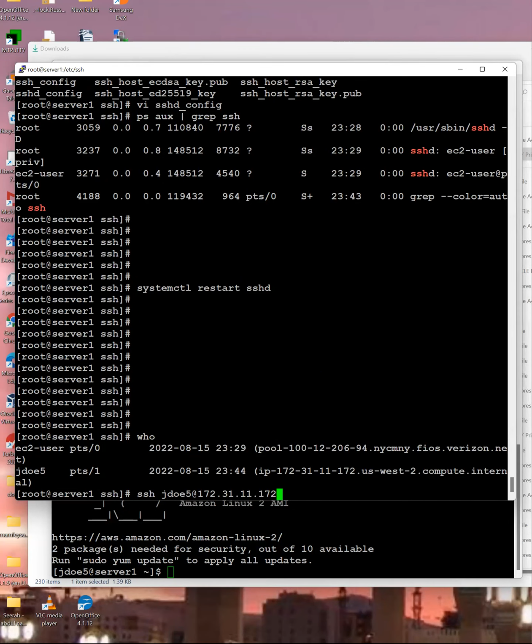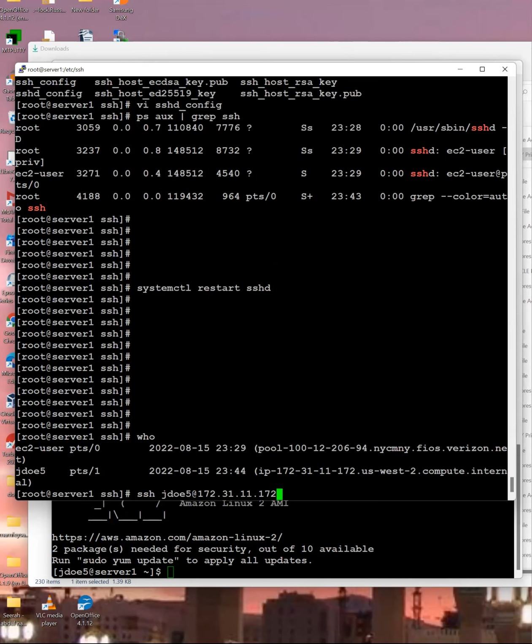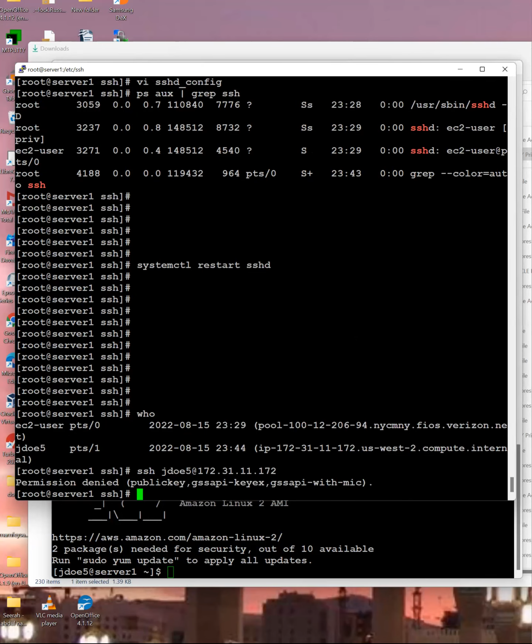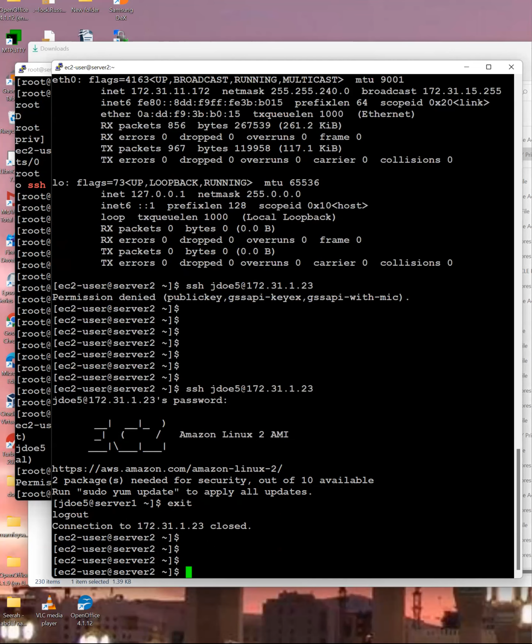We are trying to go into this computer. This computer's IP address is 172. Let's see. It says permission denied. Why? Because this computer is still not allowing password authentication.